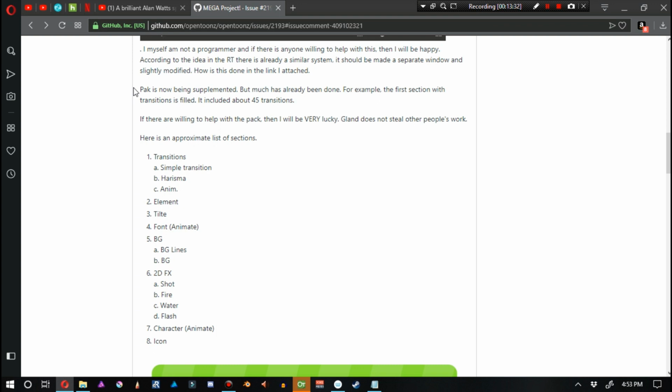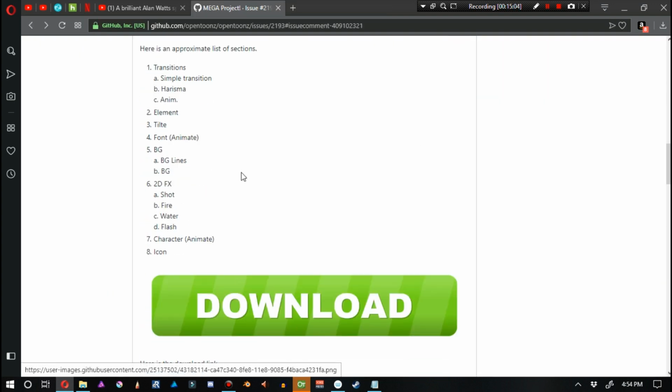And then elements, and then titles, then fonts that are animated, backgrounds, background lines, 2D effects, shot, fire, water, flash, and then characters, animated, and then icons. So let's go ahead and scroll down just ever so slightly, and we can see there is a big freaking download button.